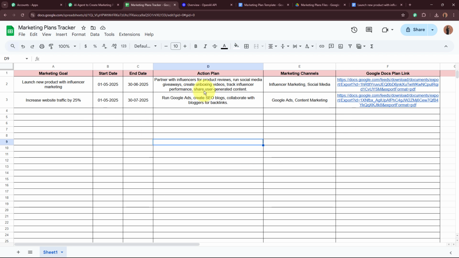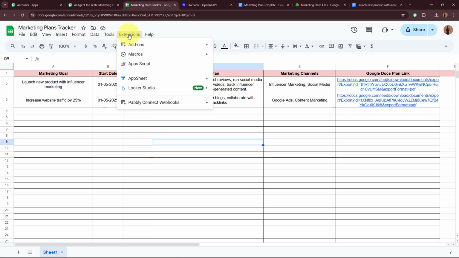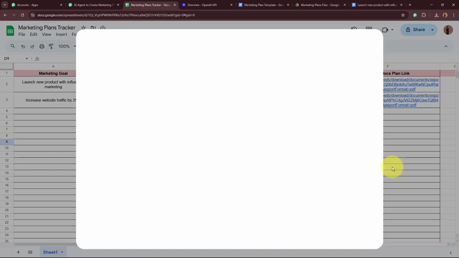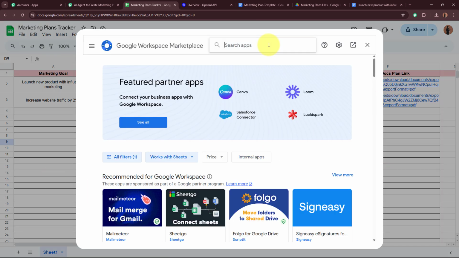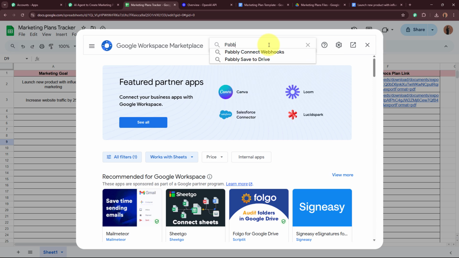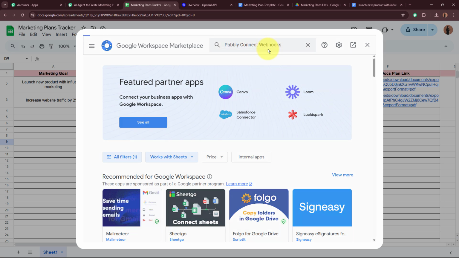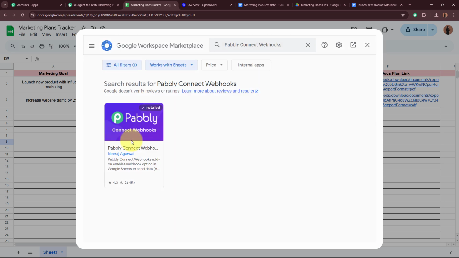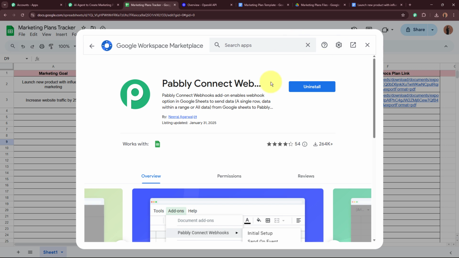In order to connect the spreadsheet to Pabbly Connect, from the panel, go to Extensions, go to Add-ons and click on this Get Add-ons button right here. As you're going to do that, this window is going to appear in front of you, on which on the search bar you have to search for Pabbly Connect Webhooks. As soon as you're going to select Pabbly Connect Webhooks over here, you can see that I've already installed Pabbly Connect Webhooks, so I'm going to move forward.